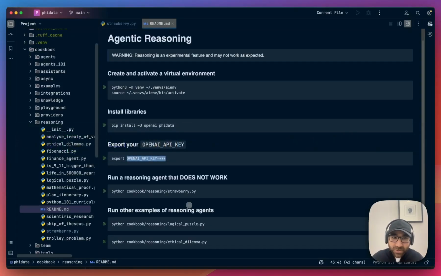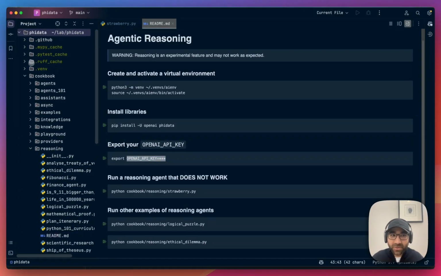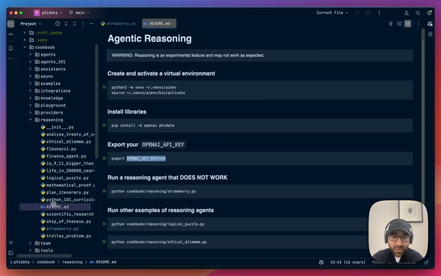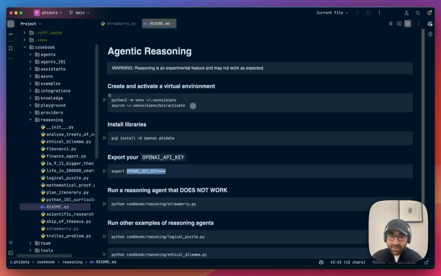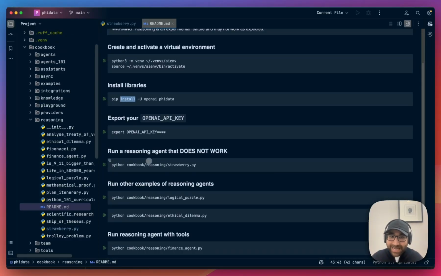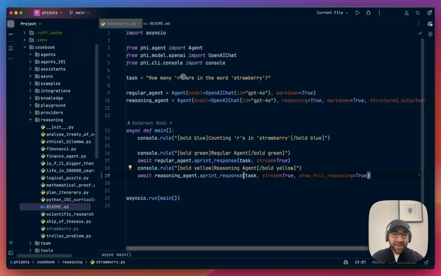So after you've cloned the repository, open it up in the code editor of your choice under the Phidata cookbooks reasoning folder. Go to the README file. It'll have step-by-step instructions. Create your Python virtual environment, install your libraries, export your OpenAI key, and then let's test out an example that does not work first. We'll test out the famous counting R's in strawberry.